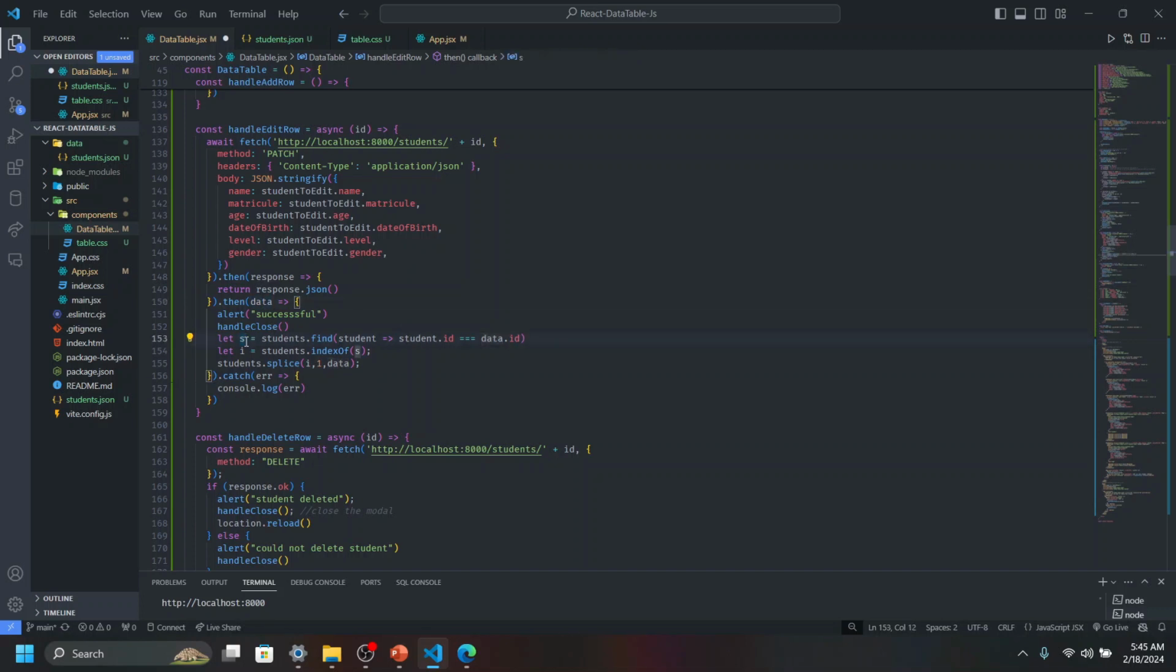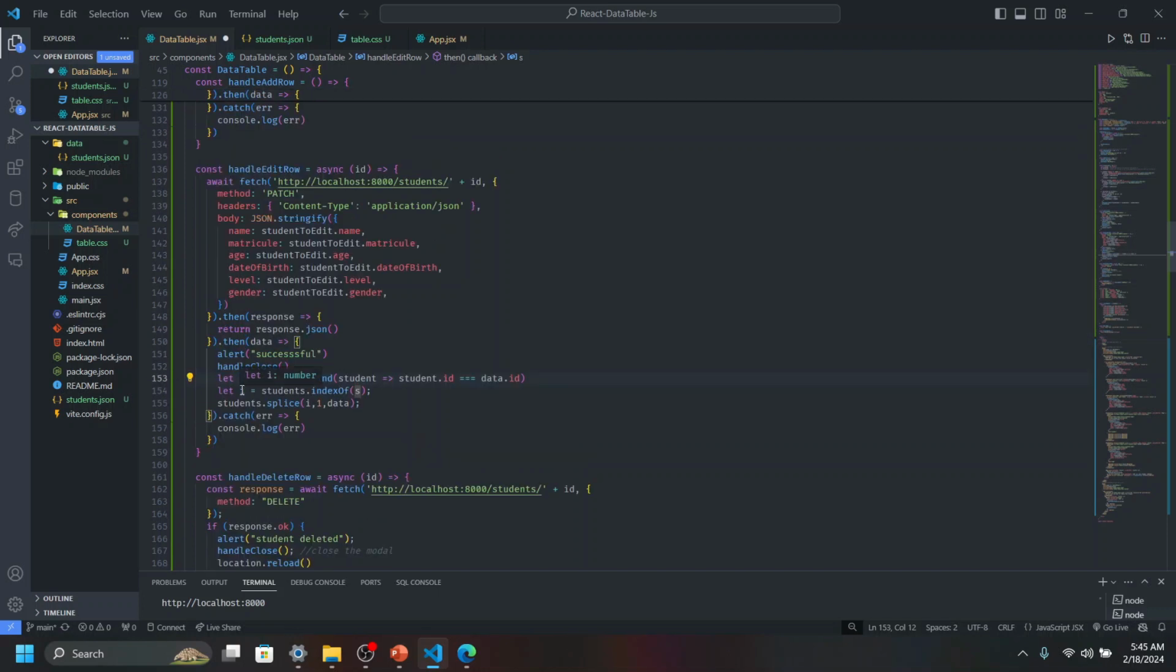Now, when we find that student, what we want to do is literally replace that student in our student data. And to replace the student, we need the index of that student. So after finding the student who has the same ID as the student returned to us by JSON server, because that's the student we want to replace, we want to replace the old student with the new student.